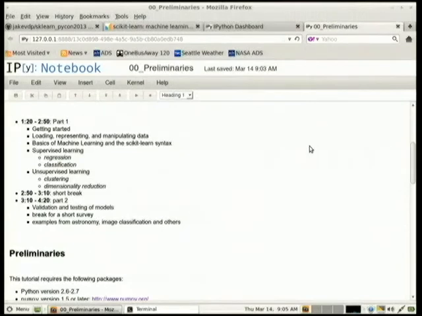So let's take a look at this introductory stuff. Essentially the schedule, I did this wrong. I assumed we were an afternoon tutorial, but we're a morning tutorial. So this is from 9 o'clock to about 10:30. We're going to be doing part one, which is getting started. We're going to talk about loading and representing data, the basics of machine learning and the scikit-learn syntax. Then we're going to go into a few simple examples of what we call supervised learning, and then into unsupervised learning. We'll get into more of what those mean later on.